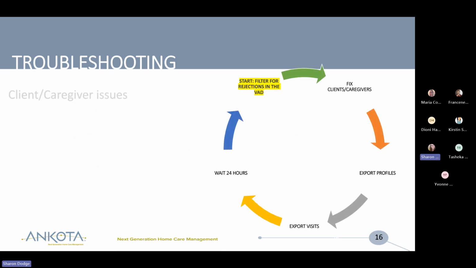Okay, so let's talk about the life cycle real quick, particularly of clients and caregivers, because this is another one where people have struggled, and we want to make sure that this process is clear. So if you see a client or caregiver issue, start by fixing the issue. You're going to filter for those rejections, you're going to see the errors, and you're going to fix those clients or caregivers.